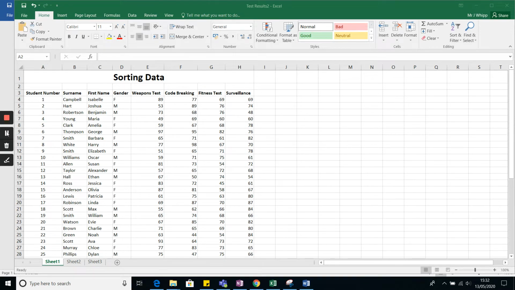This video is part of a series to teach you the basic spreadsheet skills. In this video, you will learn how to sort data. We can sort by columns or rows in ascending or descending order.